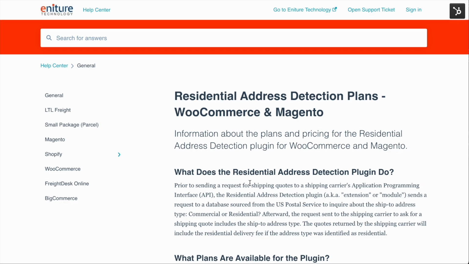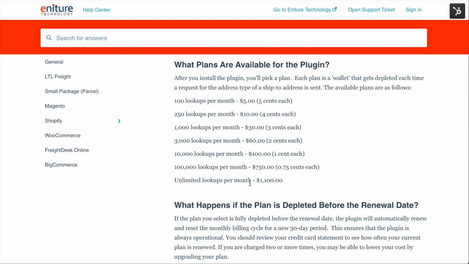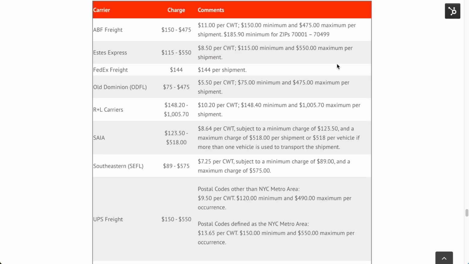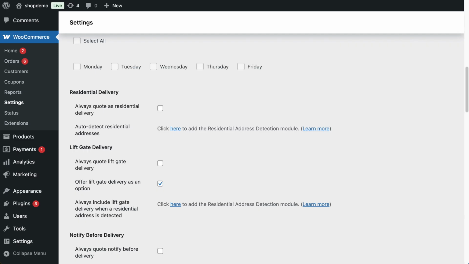For example, the cost of using the residential address detection add-on ranges from 1 to 5 cents per verified address, depending on the selected plan. Meanwhile, the charges to ship LTL freight to a residential address will include additional fees for residential delivery and liftgate delivery. Combined, these fees amount to more than $100. Correctly identifying a residential address just once pays for the use of the residential address detection plugin for years. When the residential address detection add-on is not used, the plugin will always identify the address as commercial or always as residential, depending on the choice made on the quote settings page.